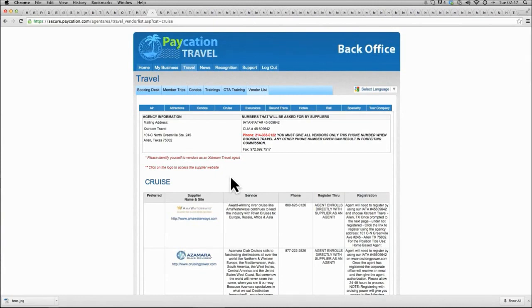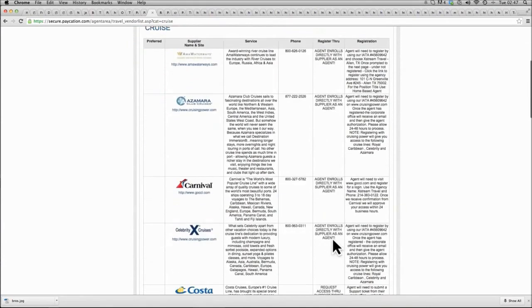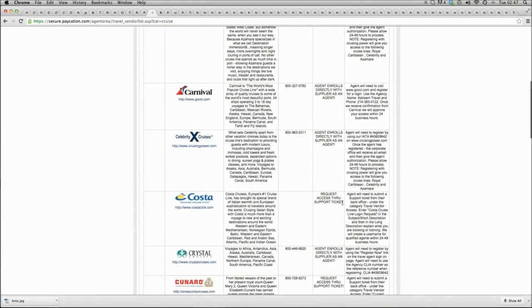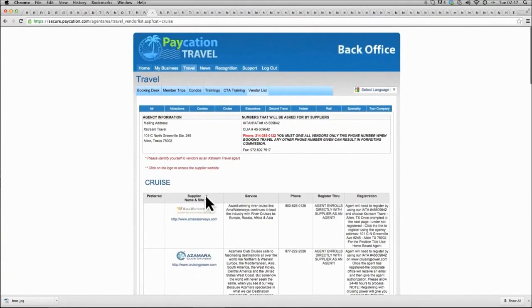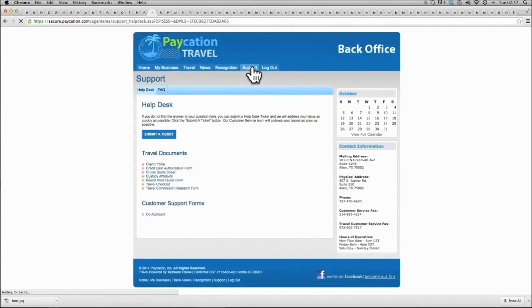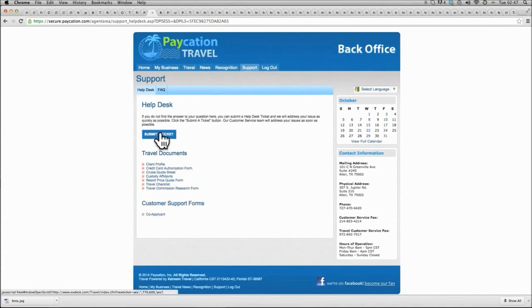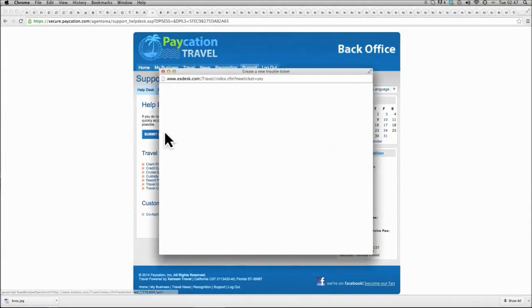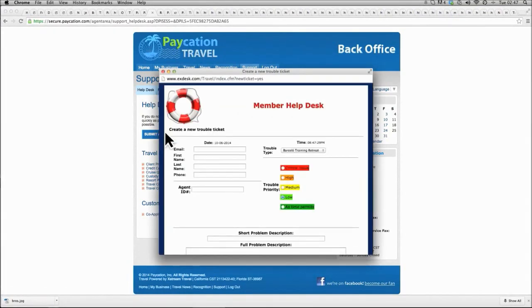So we're going to see how we can submit a support ticket. We're just going to go to support, and here you can submit a ticket. So if you want to be on the vendor training, you can submit a ticket here by saying travel vendor access.